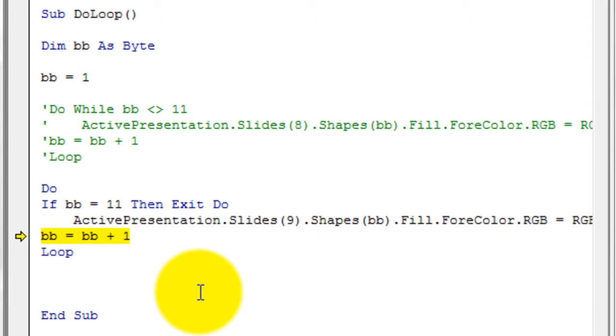Okay, so the difference between the previous two loops and this one is that it will still enter the loop, right? And once it enters the loop, it will check for this criteria if BB is equal to 11. Earlier when BB was equal to 11, it was coming straight out of the loop, right? Now it is getting to the loop and checking the value of BB. It says it is equal to 11, so it will exit the loop, right? It goes to exit 2 and it comes to the next line of code, which is end sub.